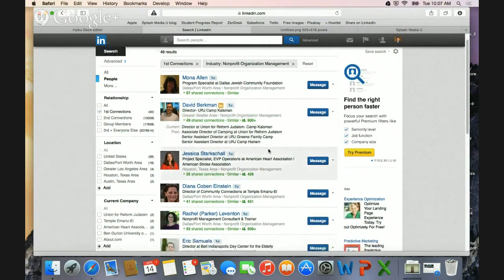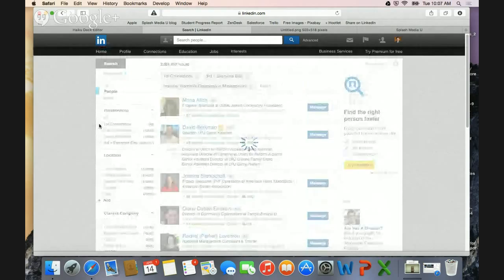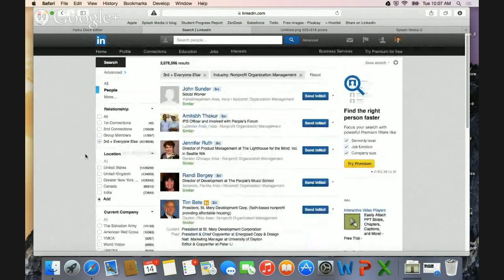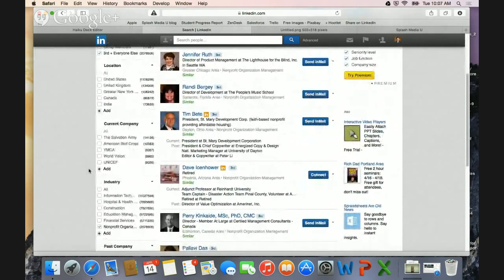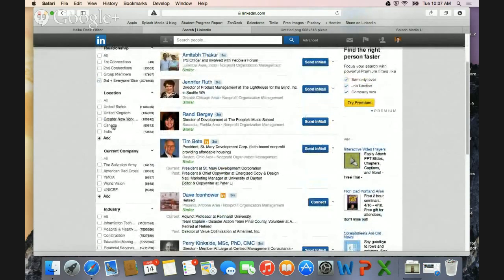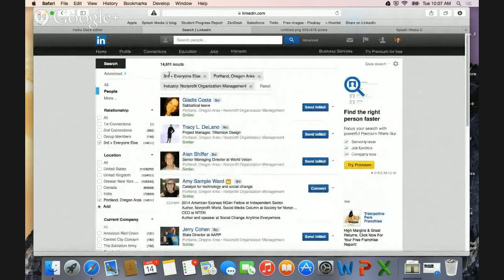So what I can do is take this to third degree plus everyone else, take off my first degree connections. So this is basically looking at everybody in the nonprofit role, in nonprofit organization, but I can also narrow that down to my current area. So I'm going to, and Portland's not currently listed, so I'm going to add Portland, Oregon area. So this narrows it down to about 14,000 results.